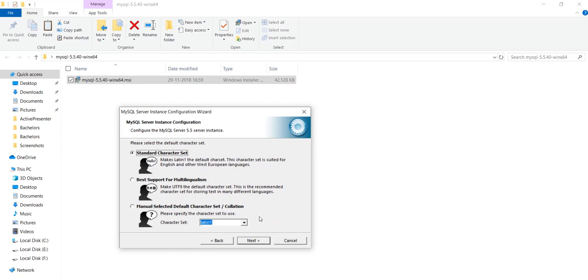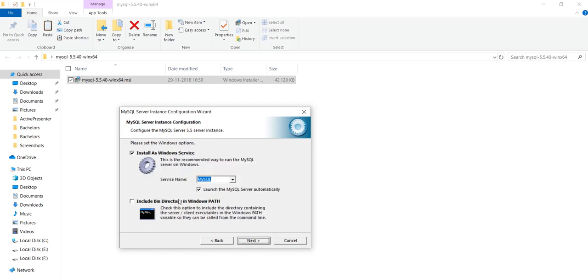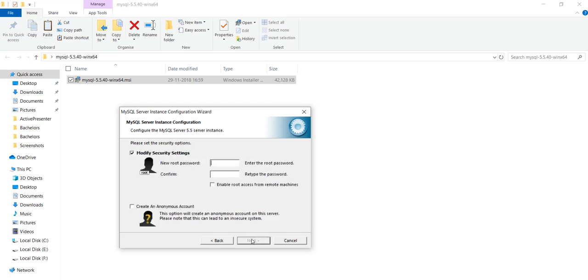select standard character set. Then here you need to include your directory, bin directory as well, because we'll be running all our queries in command prompt only. So simply click on next.